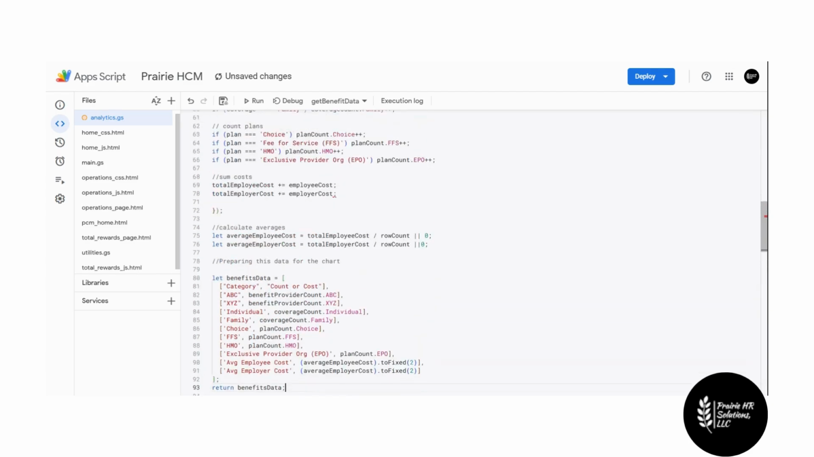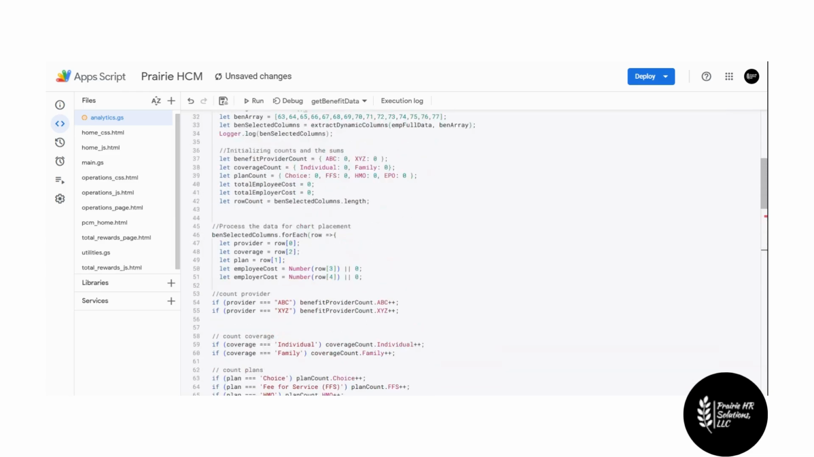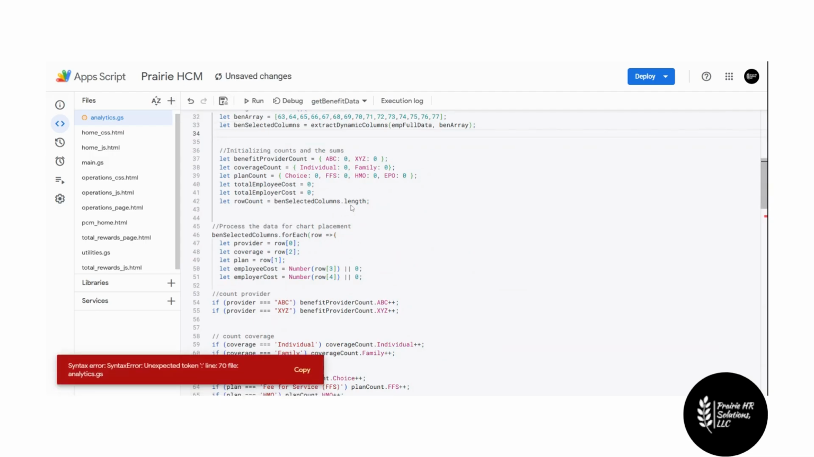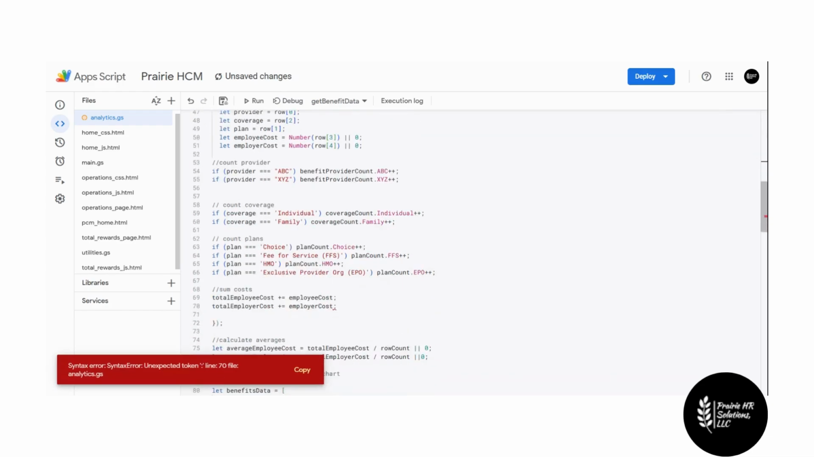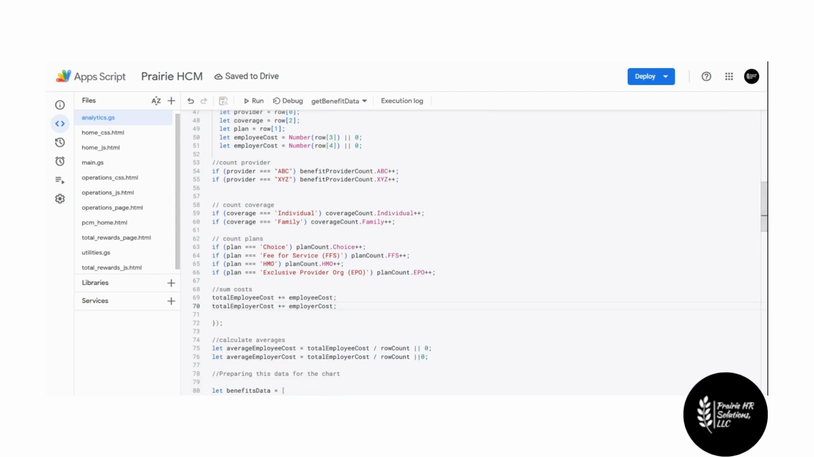And now that should take care of, let's get rid of this logger here. That should take care of our data side. Uh-oh, line 70. Oops. Okay, good. So that should take care of our data on our app script side.